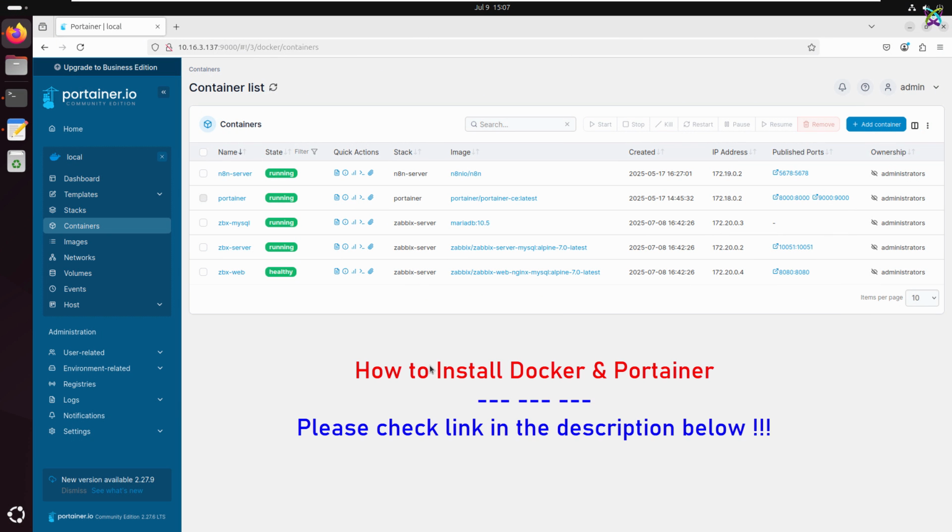Before we begin, make sure that Docker and Portainer are already installed and ready to use on your system. If you're not sure how to install them, no worries, I've included a step-by-step tutorial video in the description below.